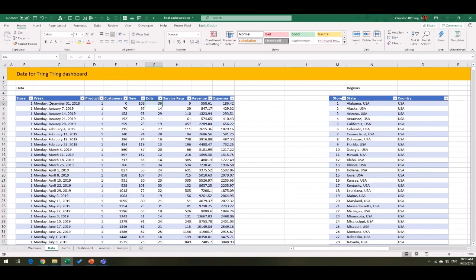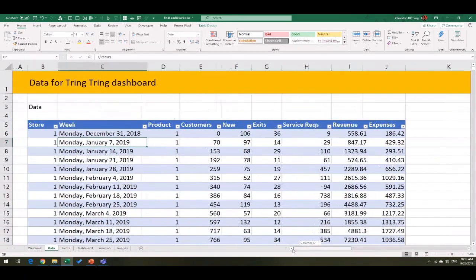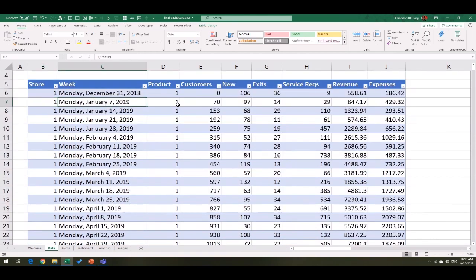We got, as I said, weekly data for every week in 2019. By each store, we are operating 74 stores. So for each store, each week, each product, how many customers they have, how many new acquisitions they did, and how many exits, people leaving the company for that product, and then how many service requests they have, what was the dollar revenue, and what was the dollar expenditure.